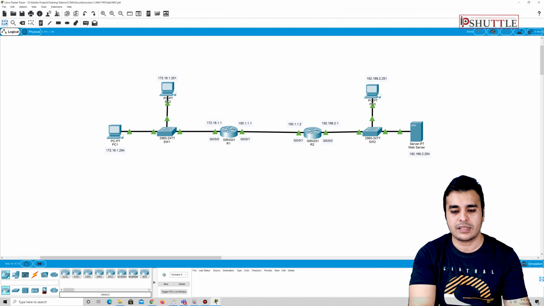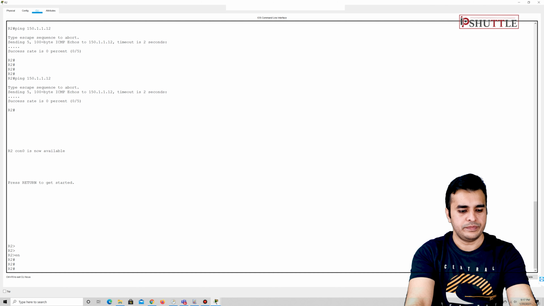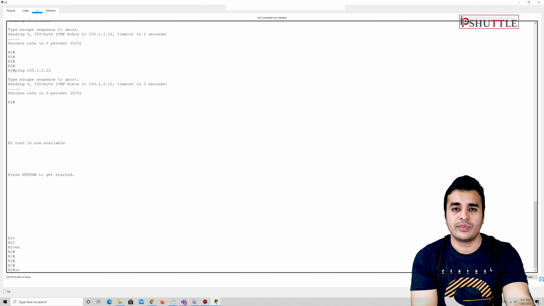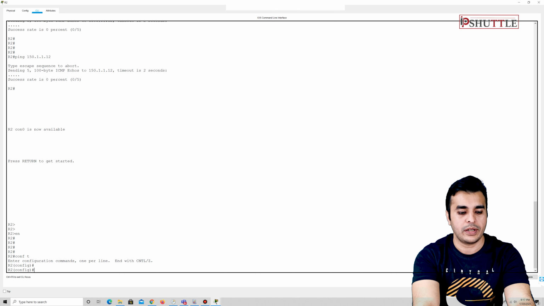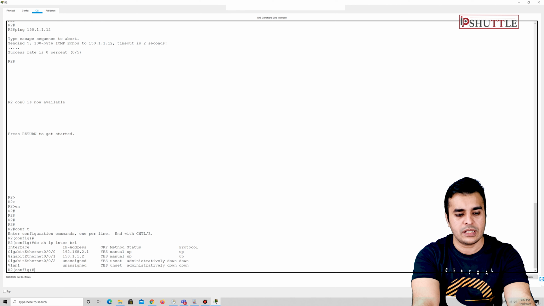Let's finish the static NAT on R2. Let's go over to the R2. The first step is we need to mention which interfaces are going to be inside local and inside global. Let's quickly do that. Do show IP interface brief. And we have two interfaces. One is connected to the inside server and one is to the outside public IP address.